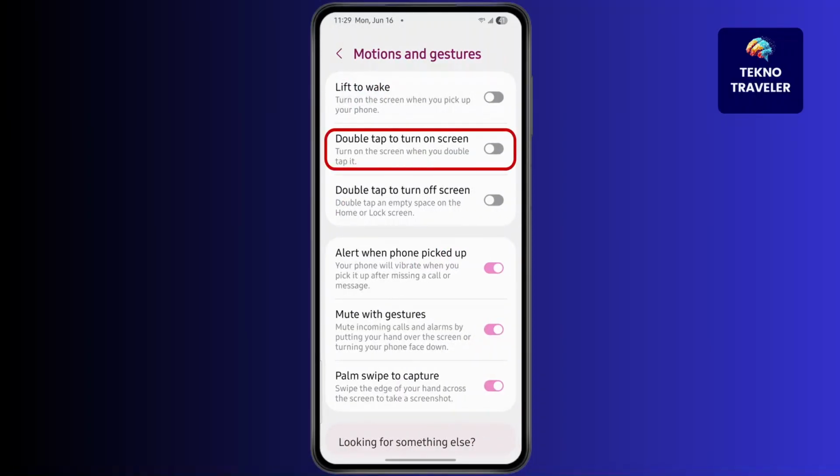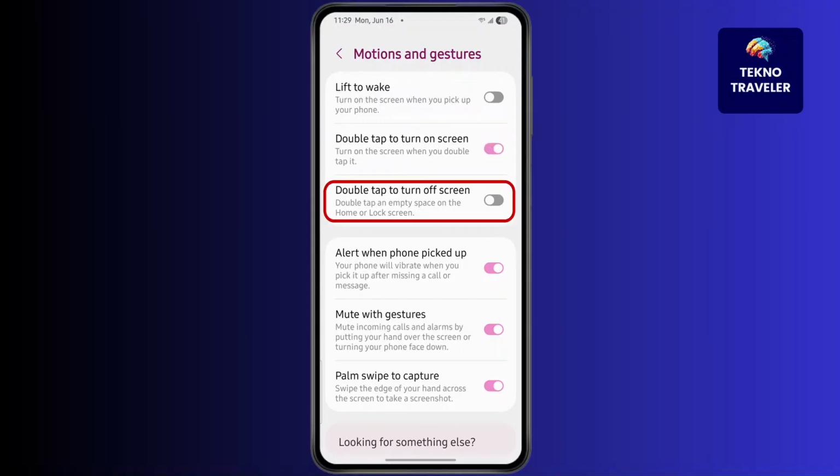And then there is the option double tap to turn on screen. Go ahead and toggle it on. And then double tap to turn off screen. Toggle it on too. And that's it. Now your double tap has been turned on. Now you can easily use it to turn on and off screen on Android. It's as simple as that.